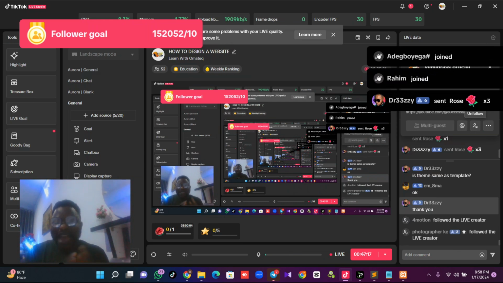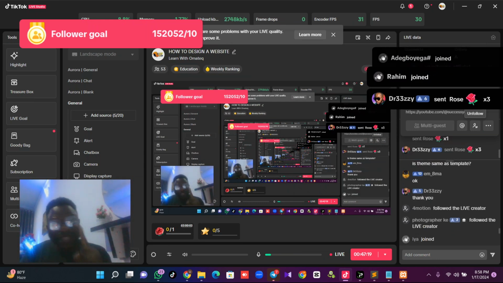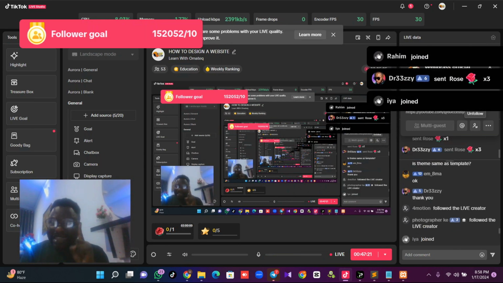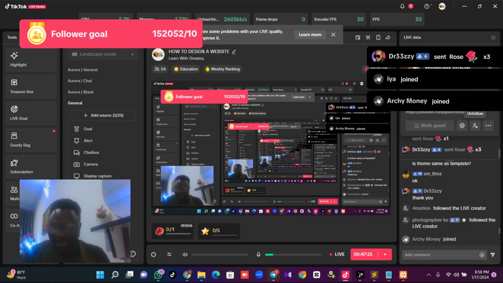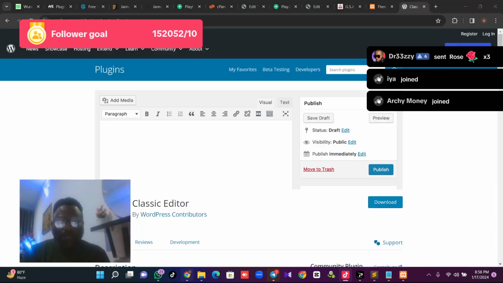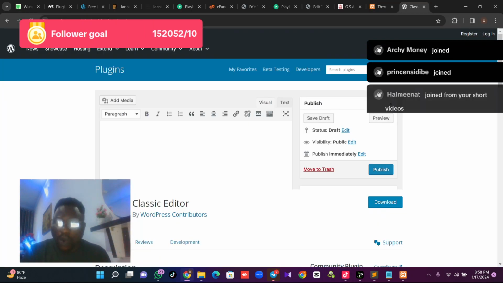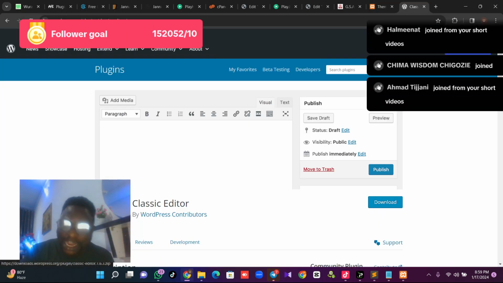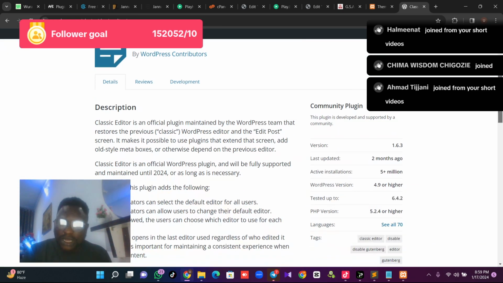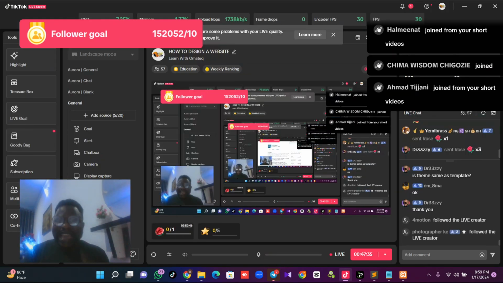So now, download Classic Editor, not Classic Editor Plus. Download Classic Editor. Is that okay? So now, we'll download it. All you need to do is click on download. Now, we've downloaded the Elementor plugin. We've downloaded the Classic Editor plugin.